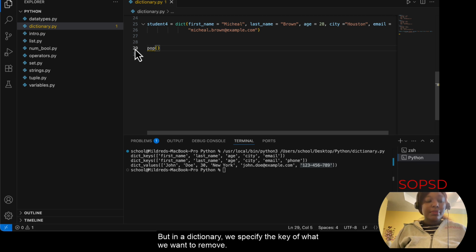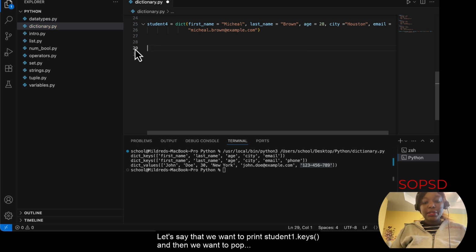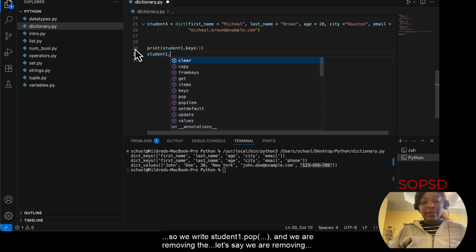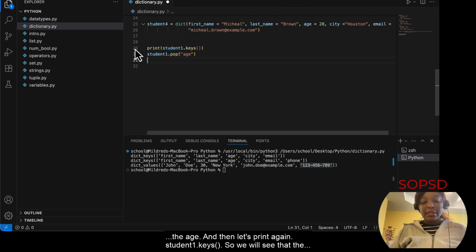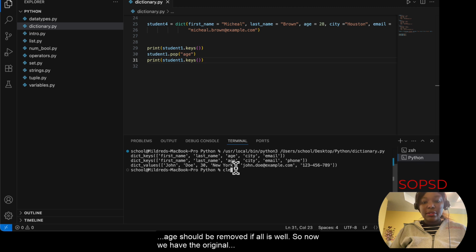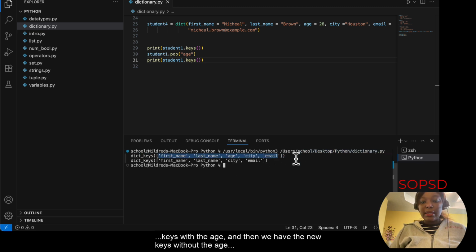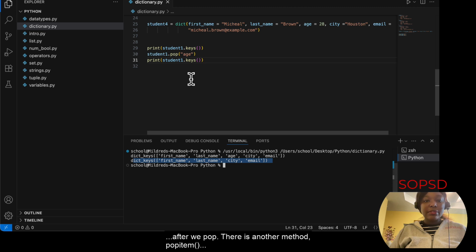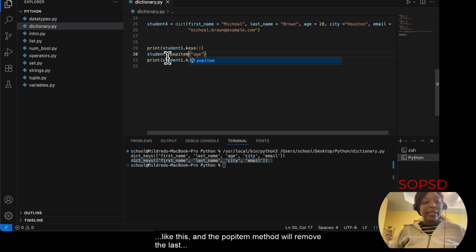But in a dictionary, we specify the key of what we want to remove. Let's say we want to print student1.keys, and then we want to pop. So write student1.pop, and we're removing the age, and then let's print again student1.keys. So we'll see that the age should be removed if all is well. So now we have the original keys with the age, and then we have the new keys without the age after we pop.